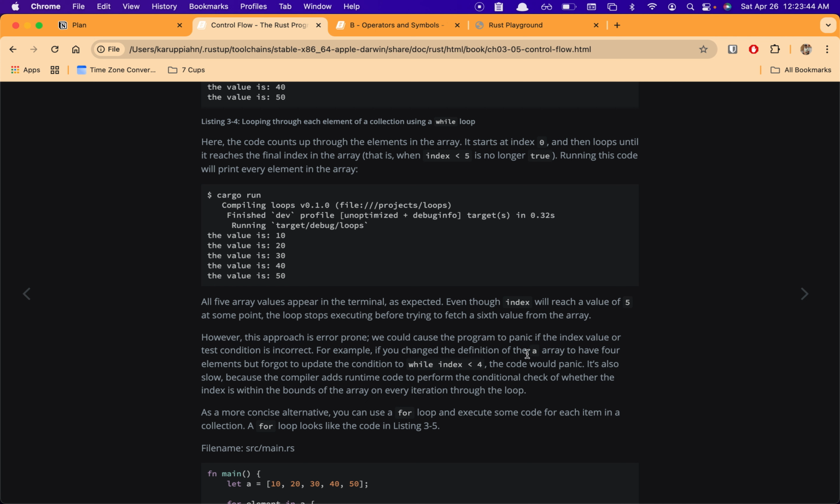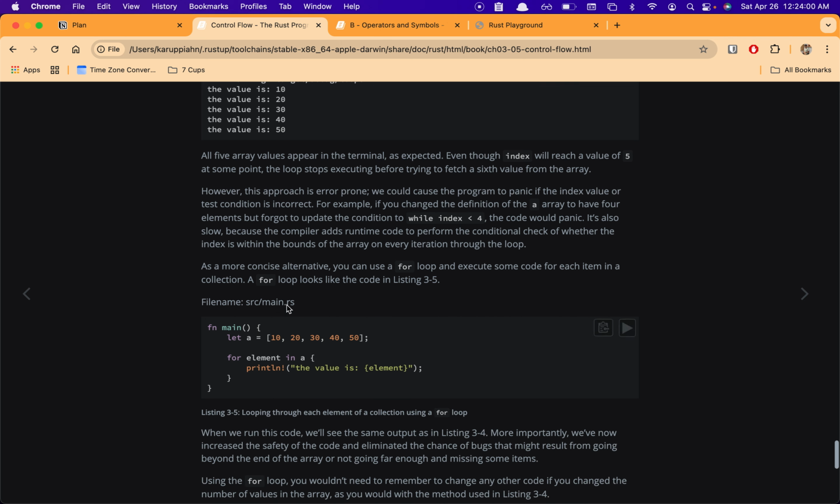For example, if you change the array to have 4 elements but forget to update the condition to while index less than 4, the code would panic. It's also slow, because the compiler adds runtime code to perform the conditional check of whether the index is within bounds of the array on every iteration through the loop.